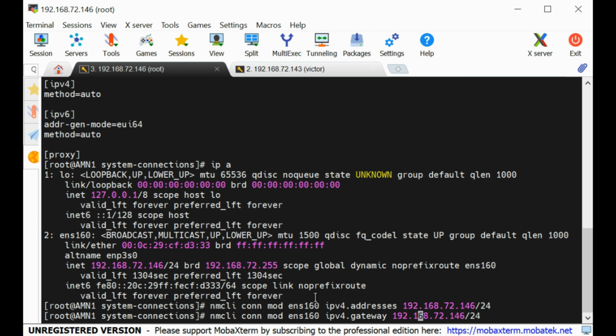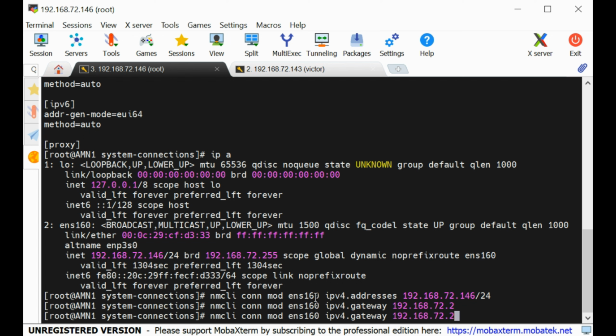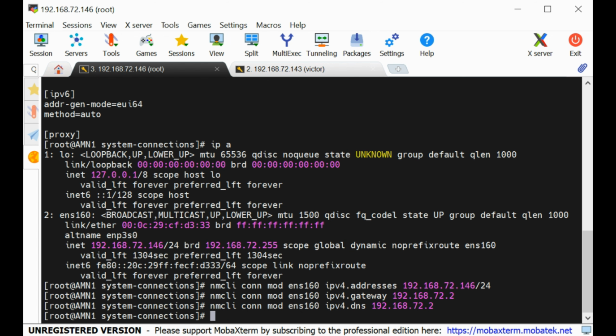And for the gateway, my gateway on the system is 192.168.72.2. So this is my gateway, and then I'm also going to set the DNS, which is going to be ipv4.dns, and the same IP that I have for my gateway is also the same thing as DNS. So I can say enter, and then I need to set the boot protocol.